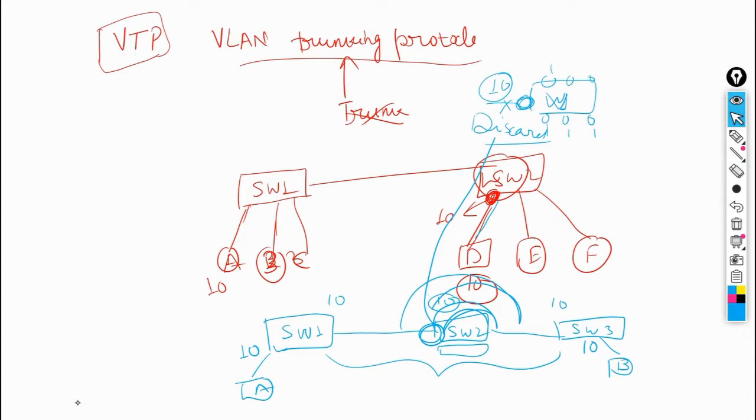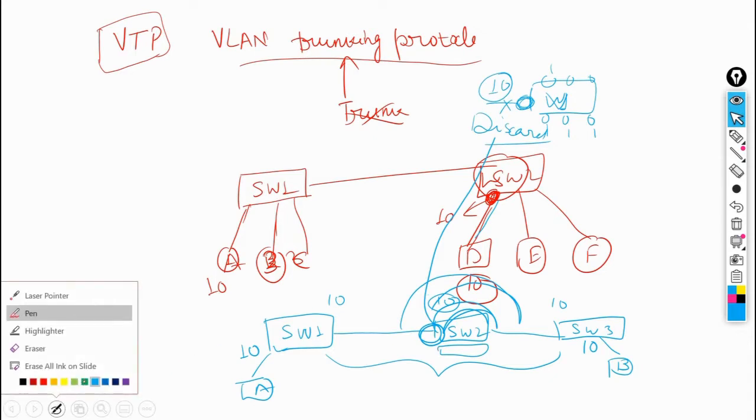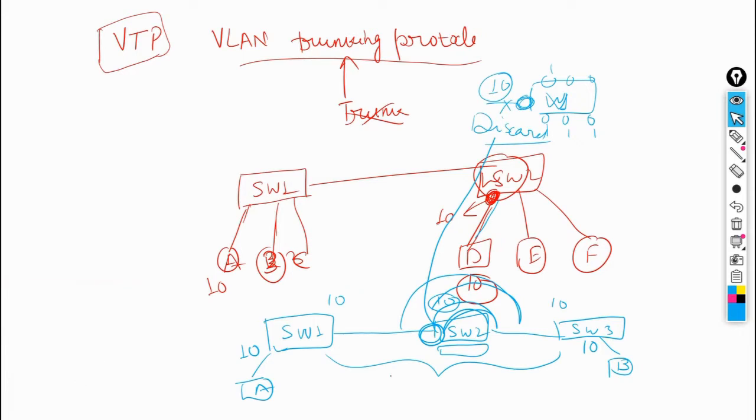So this is the problem with this one switch port, meaning we have introduced only a single switch in between. What if there are 50 switches in between? We have to configure this VLAN 10 manually on all these switch ports.